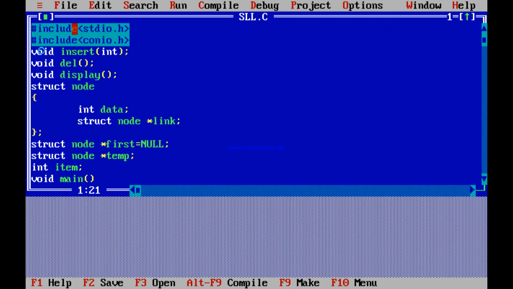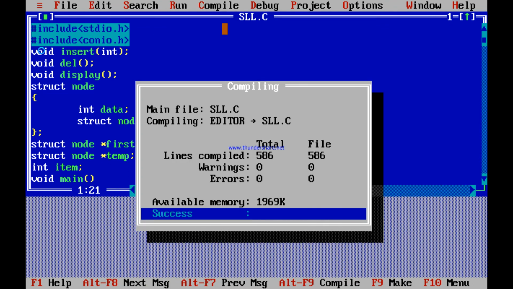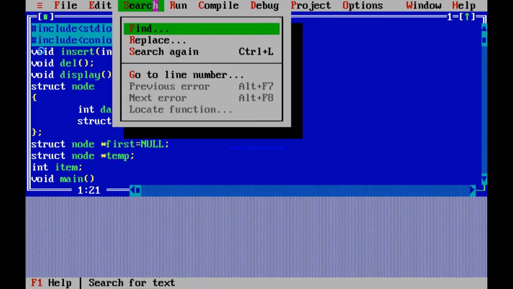So let's run this program, or first we should compile. I think we'll compile this program. If there are any errors, it will give errors. Right now there are no errors, it is success. Press any key. If you have any doubts in the program, you can ask in the comment section. We'll definitely try to clear those out.